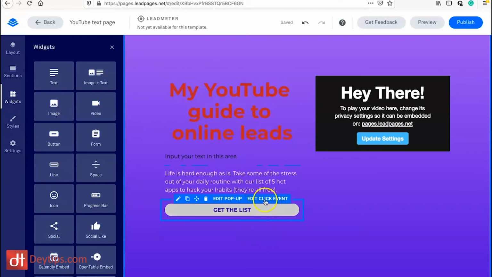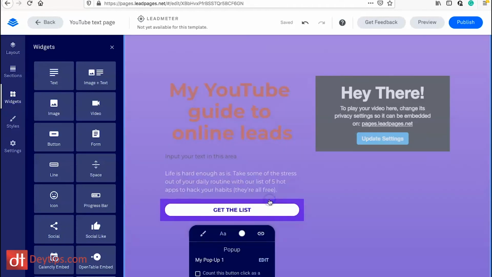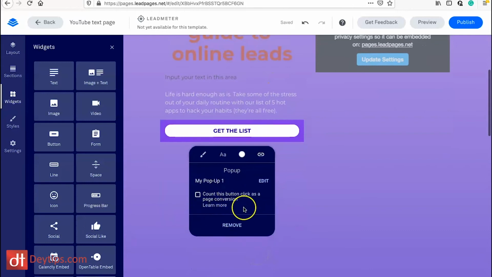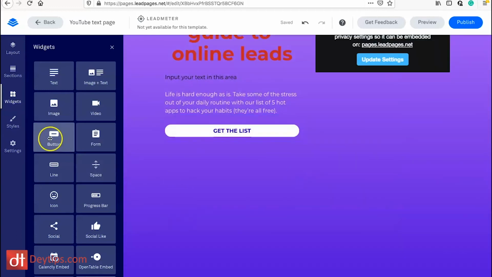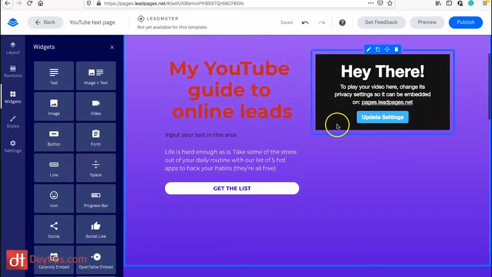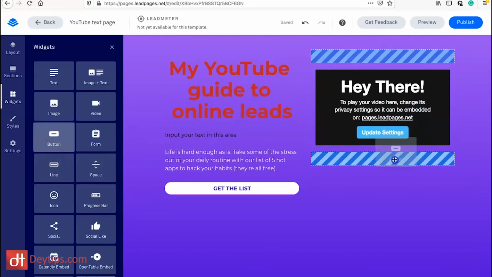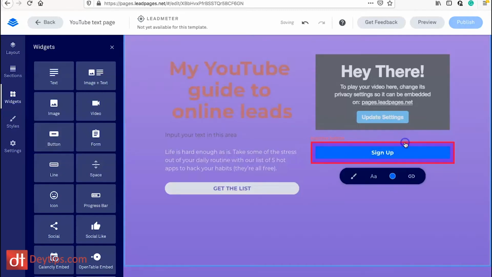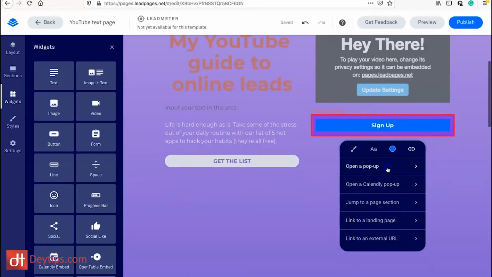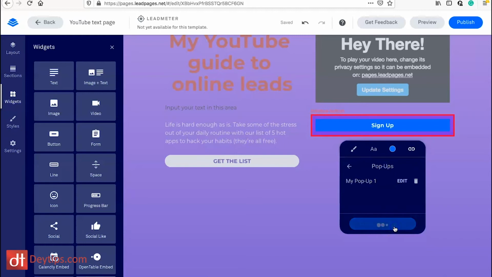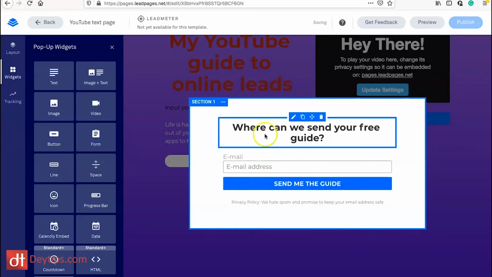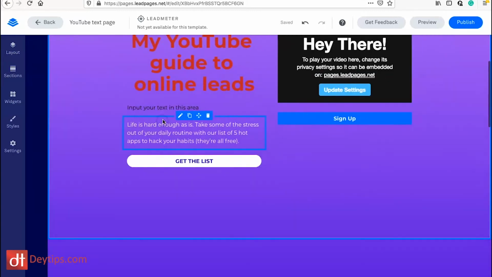You can also, on the buttons, change your click event. So if you go to change click event, this allows you to decide where people are taken to. You can also count this as a click, as a conversion for this page as well. I'm going to add a new button so you can see a couple more of the options. So let's say I had a button underneath my video. It's a sign up button, so I can add a click event. I can open a pop-up if I wanted to, and I can create a new pop-up. And this could be one of those opt-in pop-ups that we saw that I said converts really well.